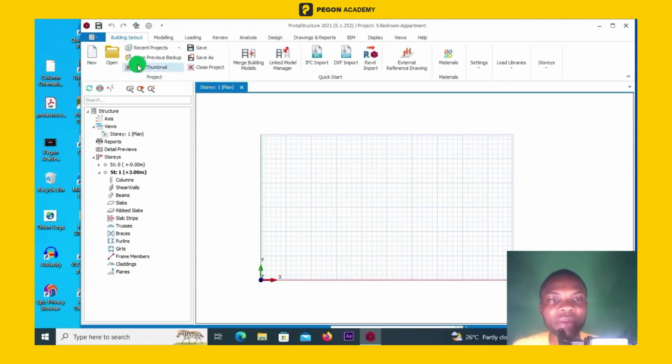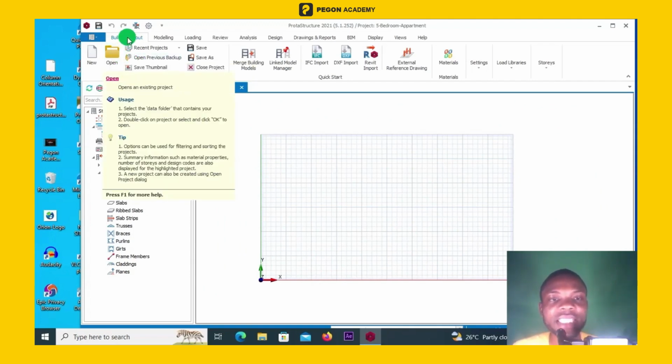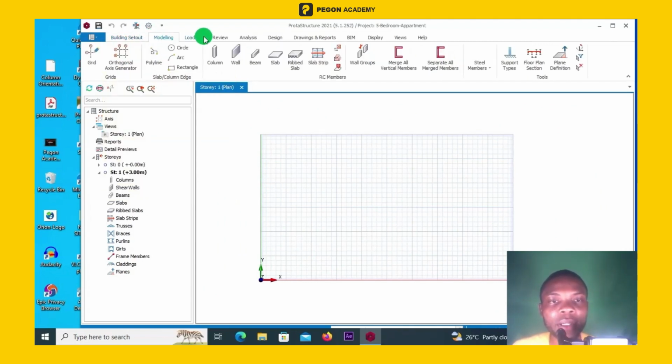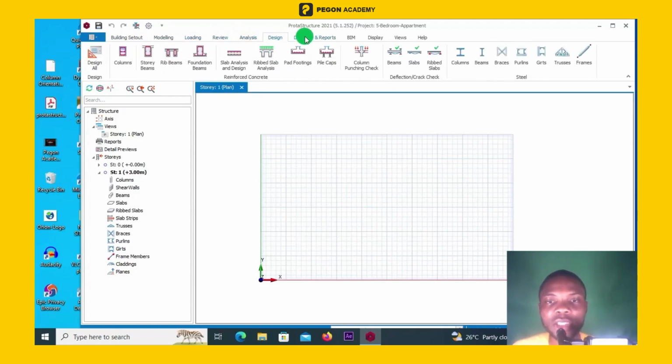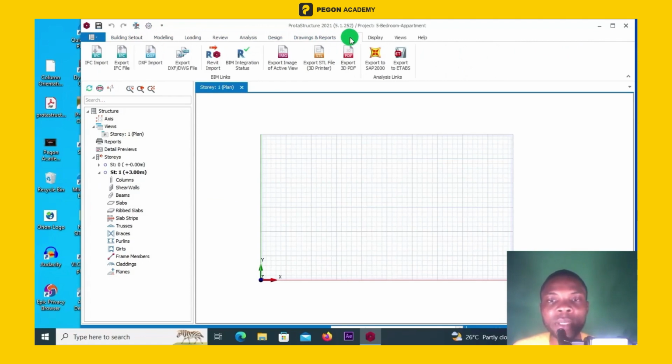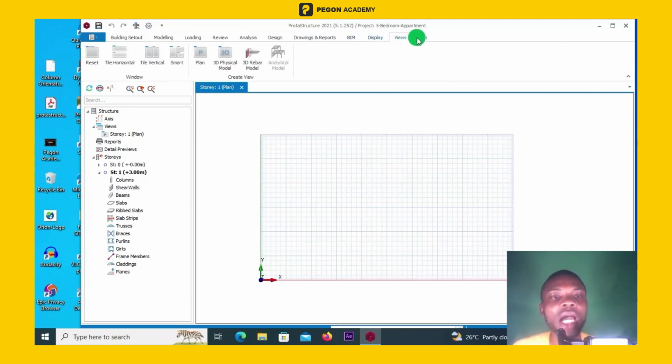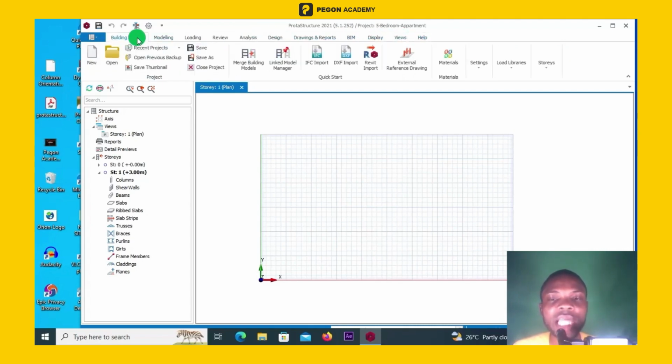Okay, now at the top, if you look at the top, you can see that we have different tabs. We have the building setout tab, the modeling tab, the loading tab, the review tab, analysis tab, design, drawings and reports, BIM. BIM simply means building information modeling. Then you have the display tab, reviews, and your help tab. Under each tab there are different commands or tools that help us make our drawing or make our design.